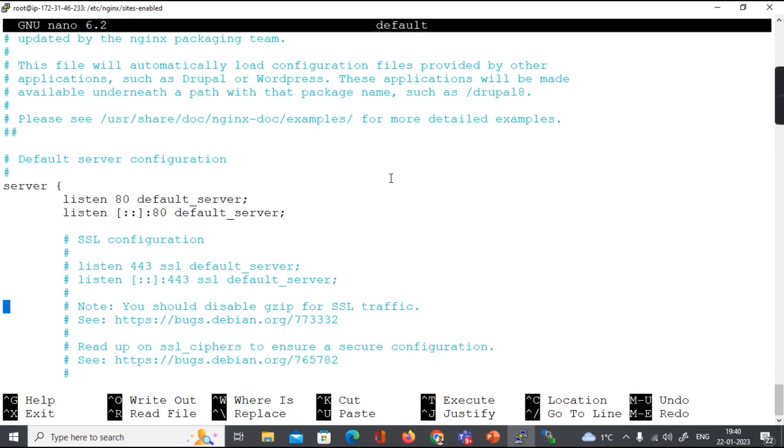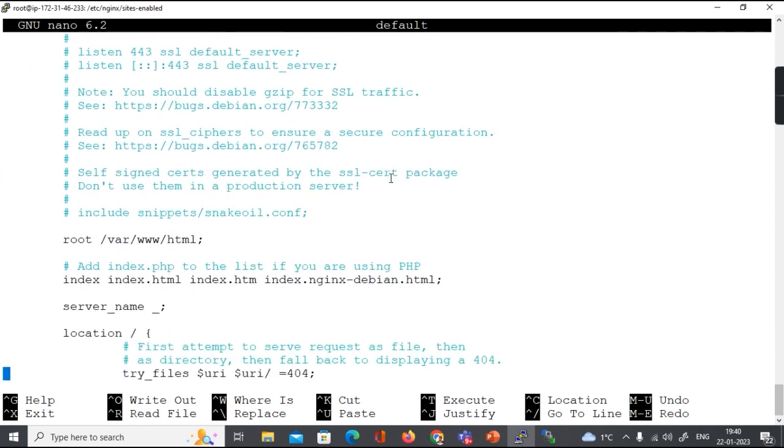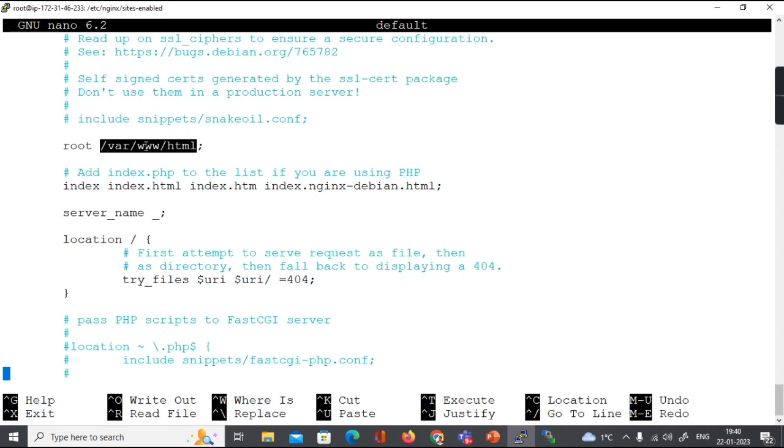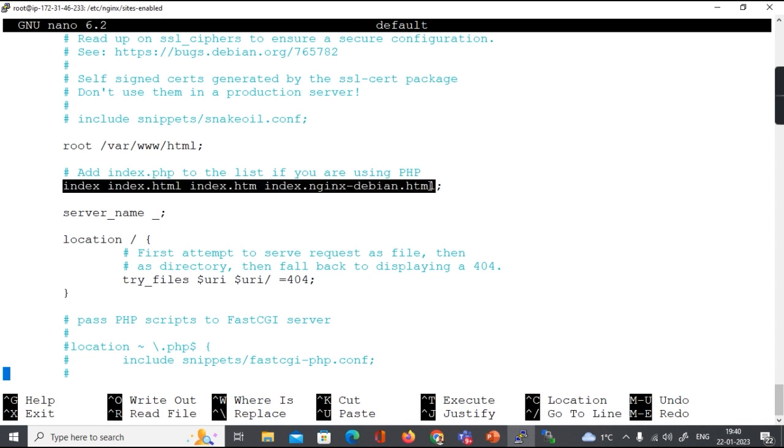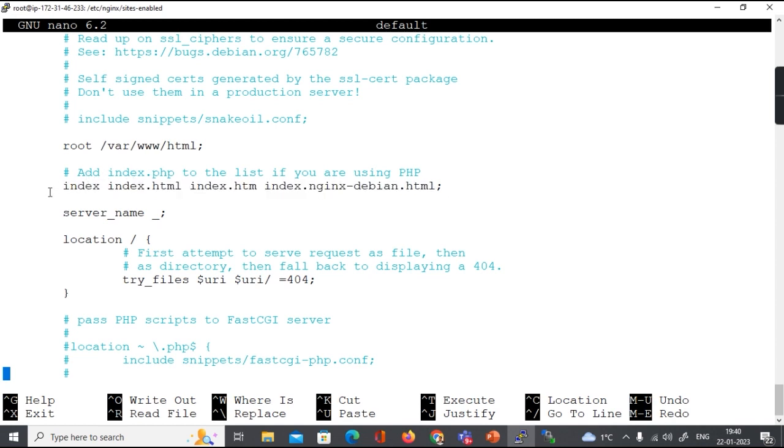Here if you see, listen to 80, that is fine. Root directory, the configuration is var www html, that is perfectly fine. But here this is the problem. The configuration accepts anything with index.html, index.htm, index.nginx.html. We have kept the file as sample.html. So either we can add a new entry sample.html here, or we can rename our file to index.html. Instead of adding, let's rename our file to index.html so that it will allow the access.